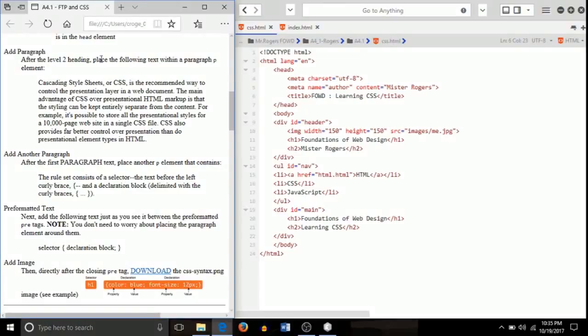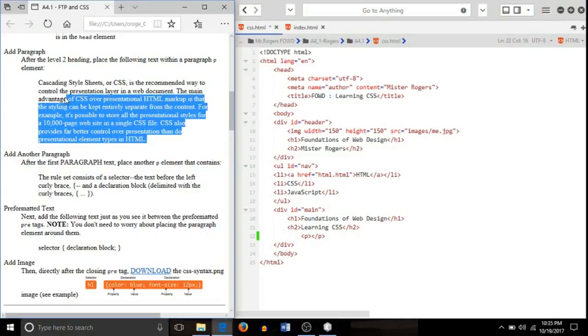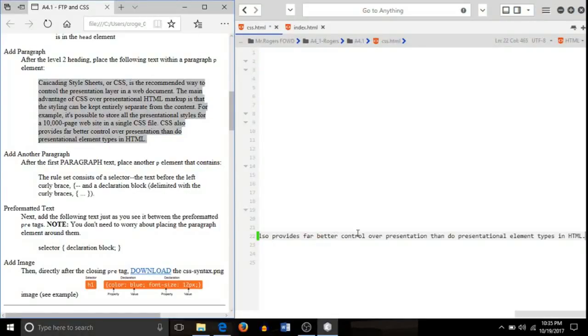So after level 2 heading, place the following text within a P paragraph tag, or element, excuse me, and it has all this text right here. So after that, I need to press enter, tab, create the paragraph tag, and then just copy and paste. Don't take the time to type. In web design, you want to figure out where you can save time.